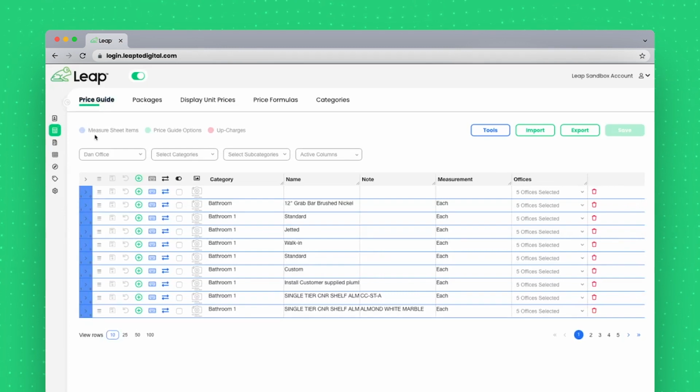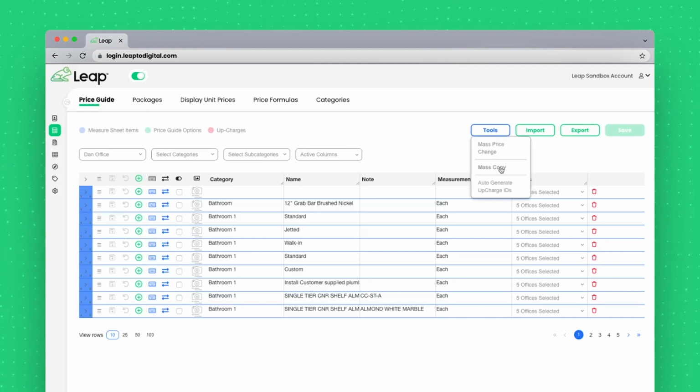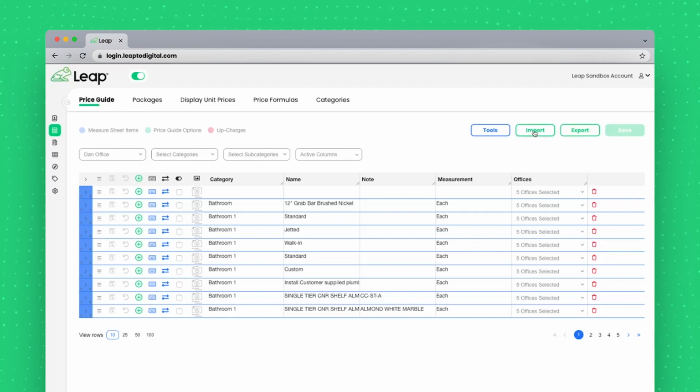Below price guide, we have our key displaying the three colors that will represent our measure sheet lines, which are blue, price guide options in green, and upcharges in red. To the right of that, we have our tools, import, and export buttons. The tools button will feature a mass price change, mass copy, and the ability to auto-generate upcharge IDs. If we click the export button to the right here, our price guide will be exported and emailed to the email address on our account. We can then open that Excel document, make changes, and then click import to bring it back in and have the changes reflected in the data below.